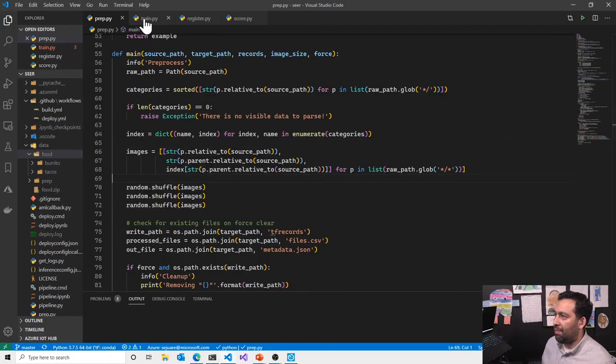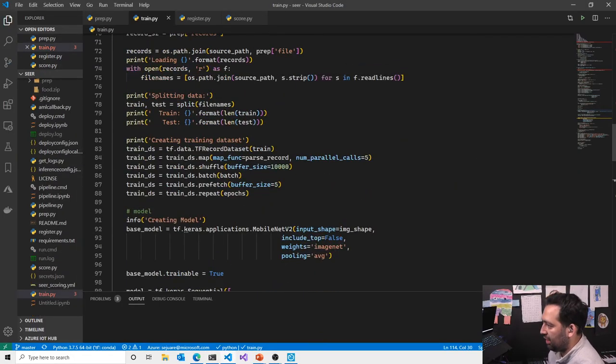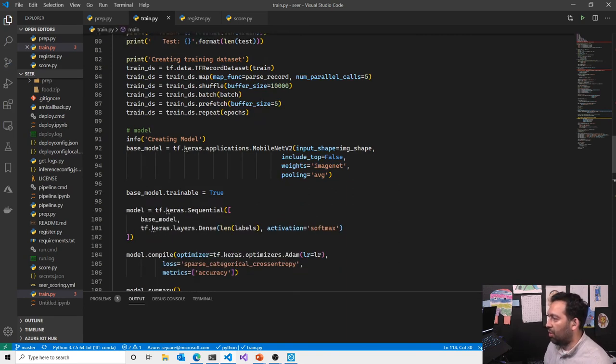When that's done, I'm going to use some TensorFlow goodness to load these TF records. And I'm using transfer learning, aka stealing learning, where I'm using MobileNet V2. Remember I told you about functions? I'm basically taking a function that's really good at doing pictures, and then I'm adding a layer over the top of it.